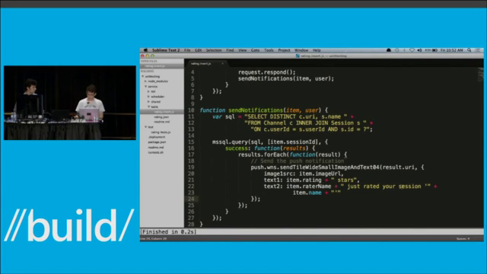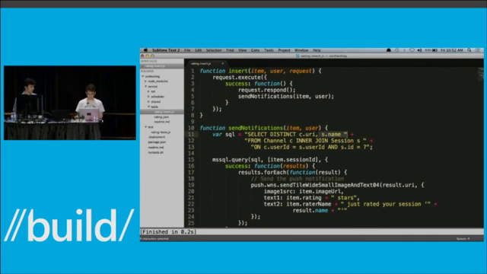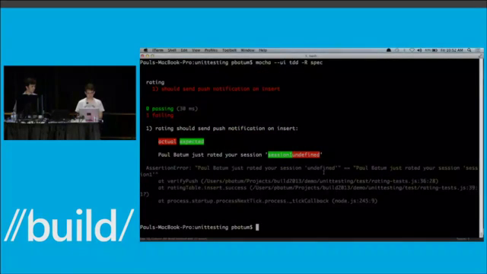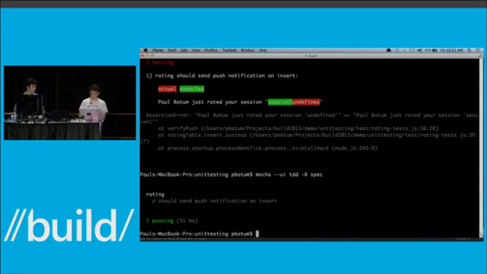So here I'm saying rated your session. What I'm supposed to do here is have the session's name. This item is the rating. So really I want the results from the SQL query. They have got the session right here. So let's save that, switch back, run the test again, and it's passing.